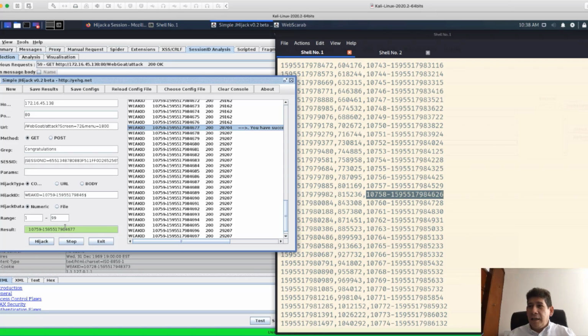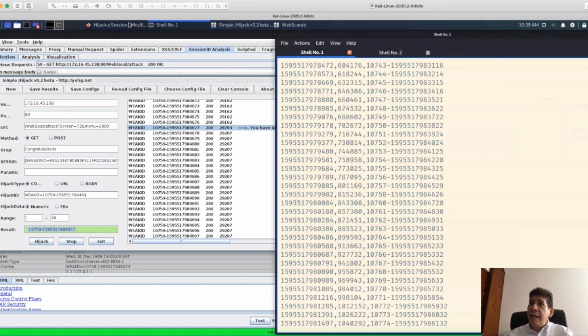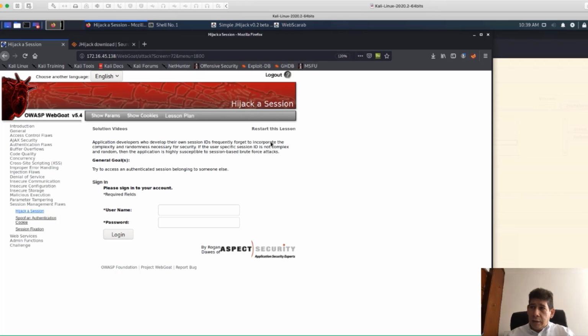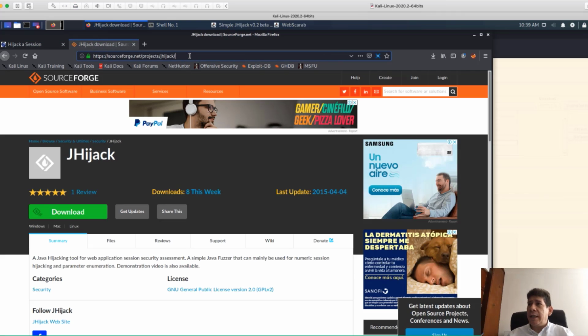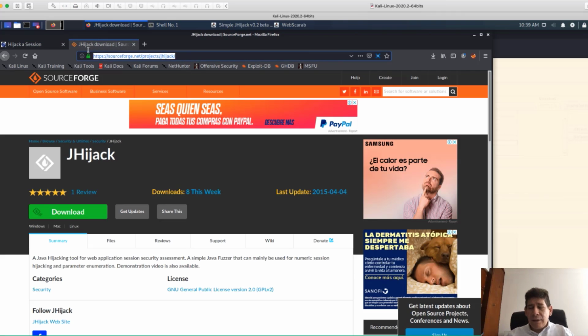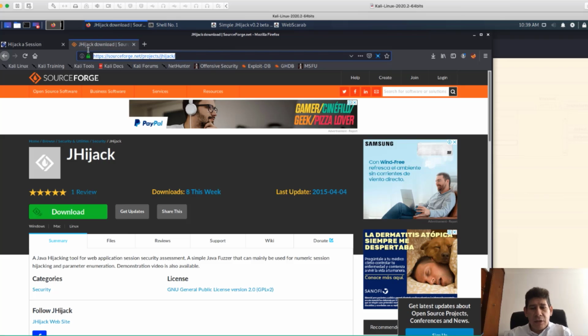Yeah? So we just need to copy that session, and then you can inject that session in here. But normally you need a tool to do that. I don't have tools installed to do that here, so the best one is a beautiful proxy that is called Tamper data.